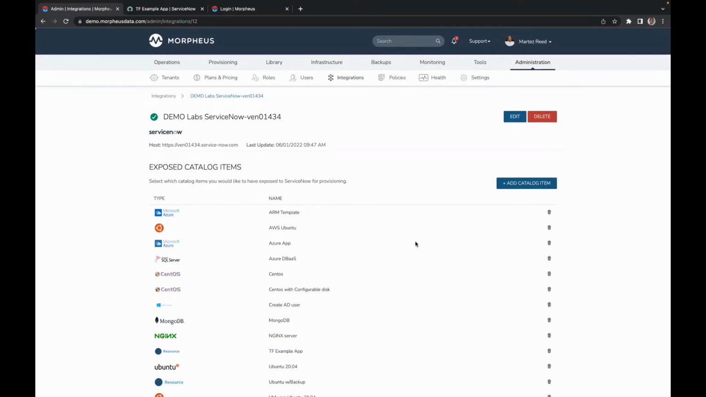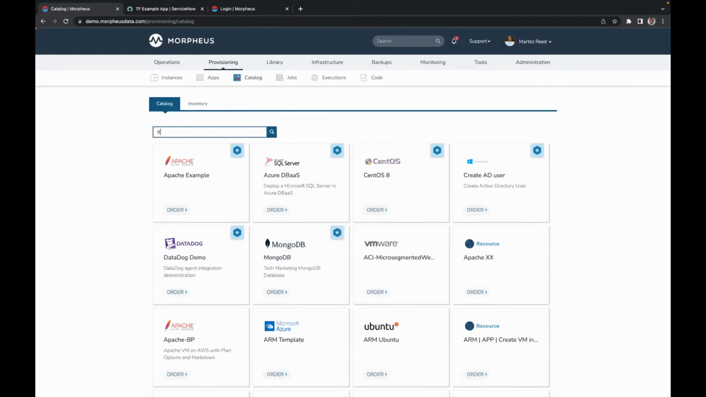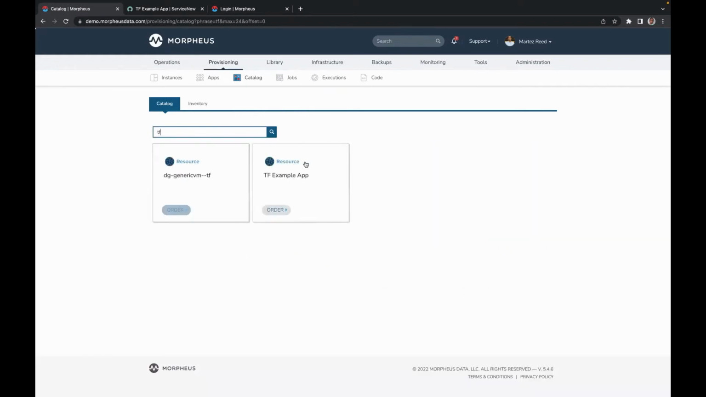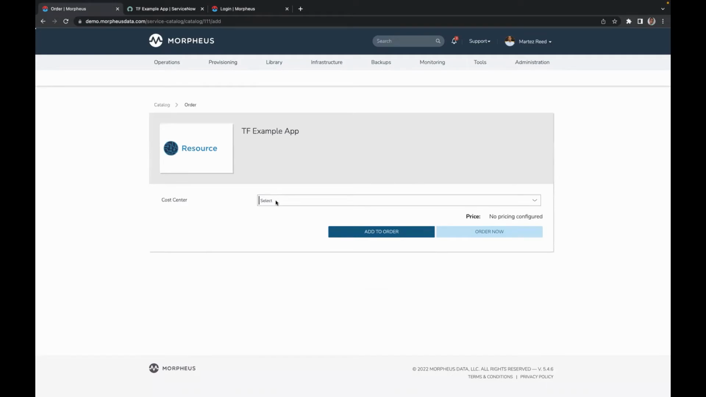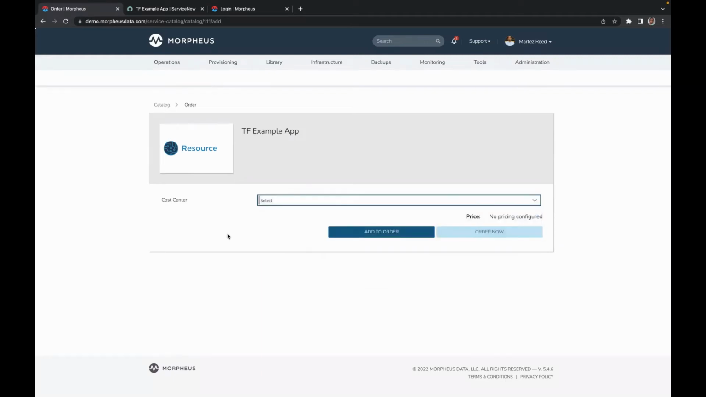Now that we've taken a look at that, let's start to decompose the catalog item from a Morpheus standpoint. This would be whether the ServiceNow integration is being utilized or whether it's not. There's still the service catalog item from a Morpheus standpoint. If I come to provisioning catalog within the Morpheus platform, we see here TF example. We see the cost center, which is essentially the exact same thing that we saw from a ServiceNow standpoint. Now let's take a look at the actual underpinnings of the catalog item itself.